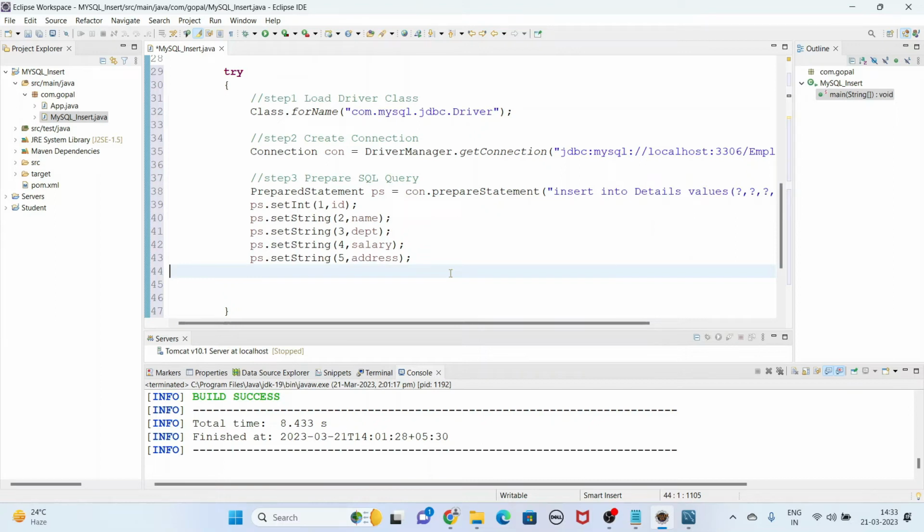Now I have to write the fourth step. The fourth step is fire SQL query, or run SQL query. This is the fourth step. Here I have to write ps.executeUpdate.